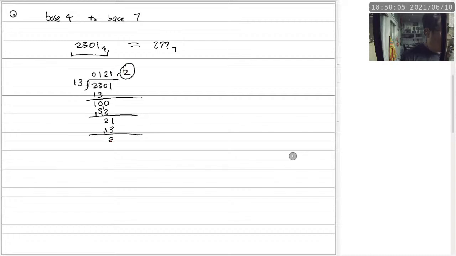So that tells us in the base 7 representation, 2 is the least significant digit. This is digit 0. So we know digit 0 in base 7 is going to be a 2. And then in order to figure out digit 1, we have to find the remainder of 1, 2, 1 in base 4 divided by 1, 3 in base 4.